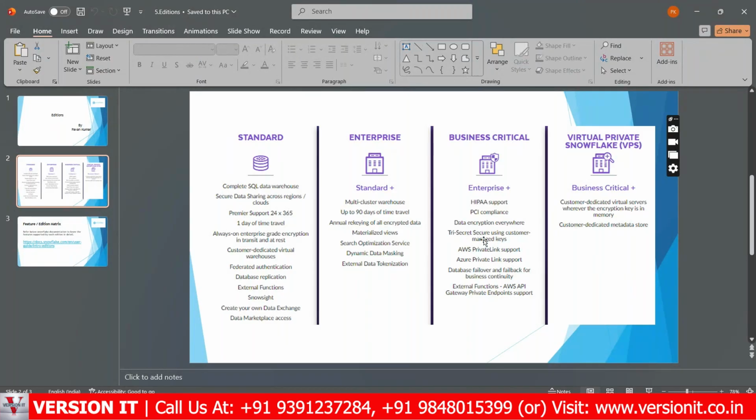Tri-secret secure using customer managed keys. Here, annually, this can be tri-secret secure using customer managed keys. So customer managed keys are there, and server managed keys are there. Those customer level managed keys can be provided under the business critical environment. And another one is AWS PrivateLink support. Directly you can connect to the AWS environment and then get your support. That facility is available under business critical.